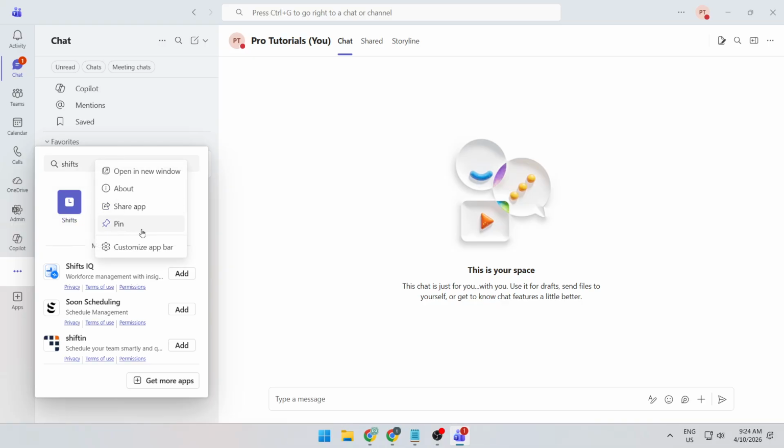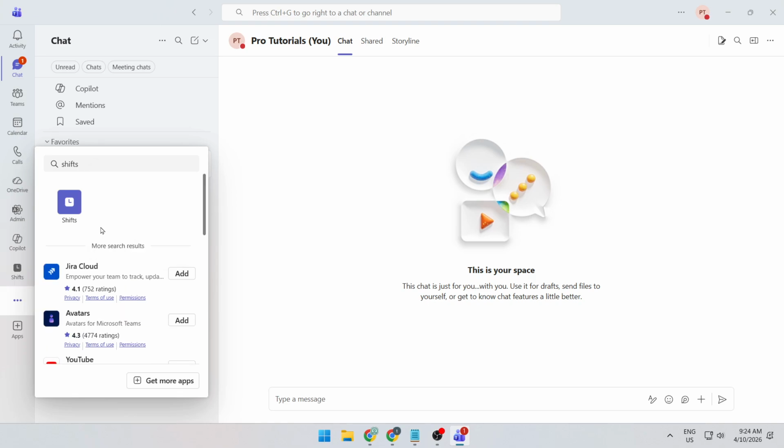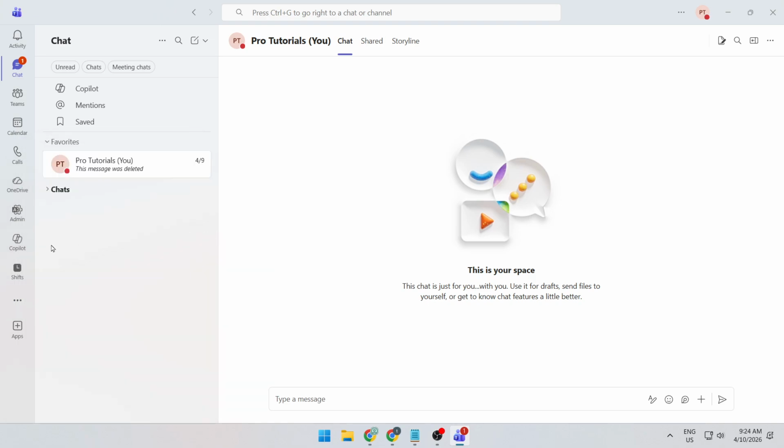This places the app directly on your left sidebar, so it's easier to access and can also help if the issue is tied to how the app is being loaded from the app menu. If Shifts is still not loading properly, the next thing to do is clear the Teams cache.